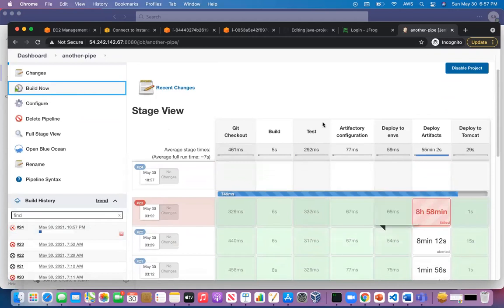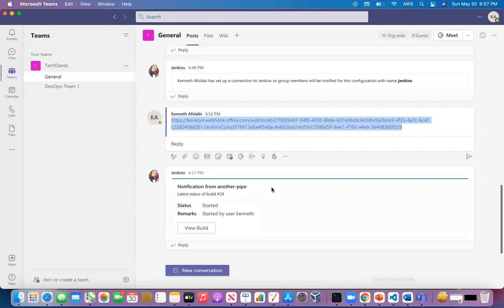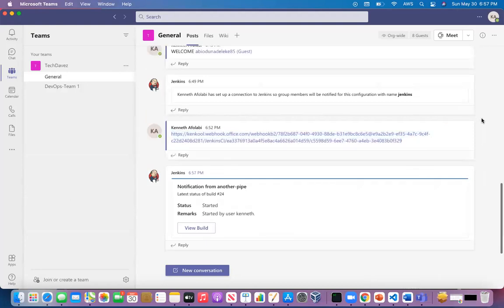If you check your Microsoft Teams, you should get a notification, maybe now, that something is going on in your Jenkins. So let me go to Teams. Even if you check your own too, you see from here, it's already giving us information that there's a build. If you check on your phone too, you see we have a build number. It says started by Kenneth.